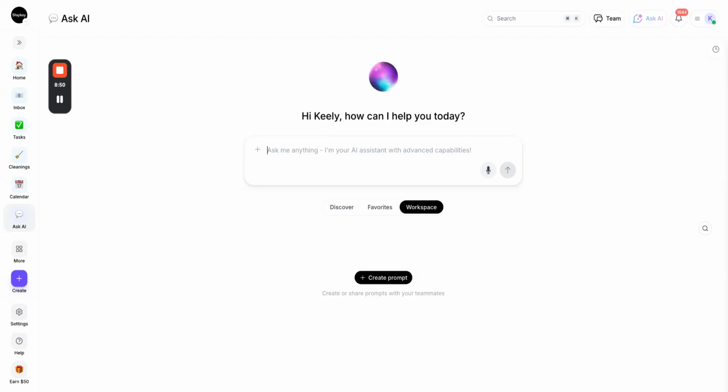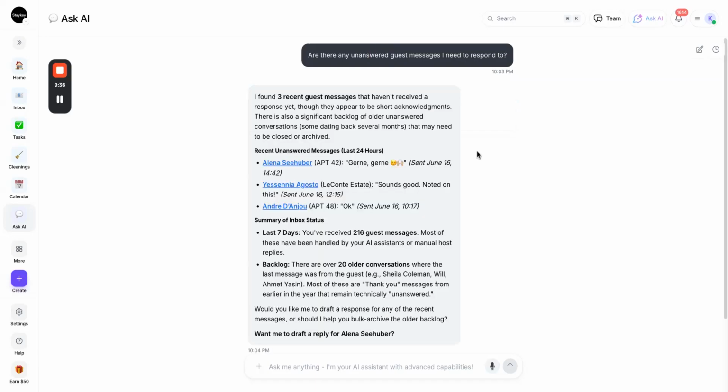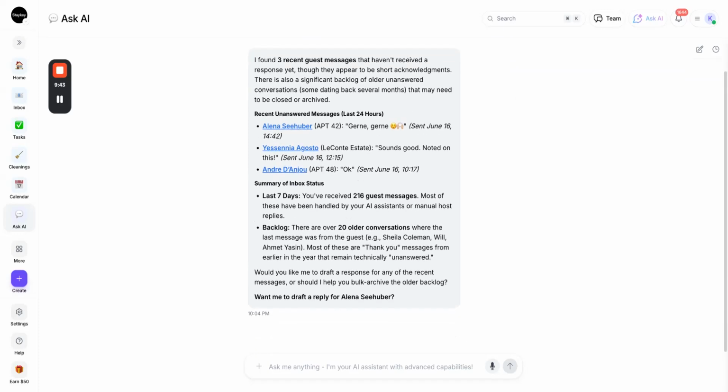So overall, the easiest way to think about Ask AI is you just tell it what you want in plain English and it figures out how to do it. If the first answer isn't quite right, you can just refine it or ask a follow-up. And if you're not sure where to start, the prompt library is usually the best place. So here I can use, are there any unanswered guest messages I need to respond to? And here we have our answer. It's found 3 recent guest messages that haven't received a response yet, and then it's provided additional information again.